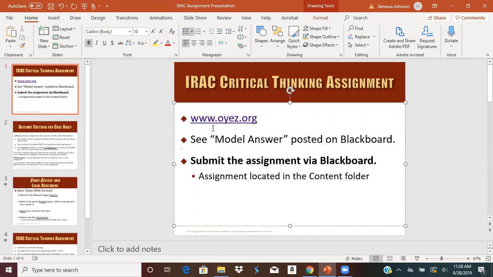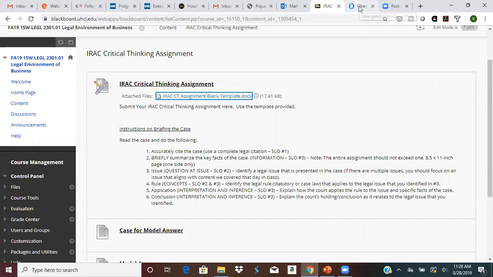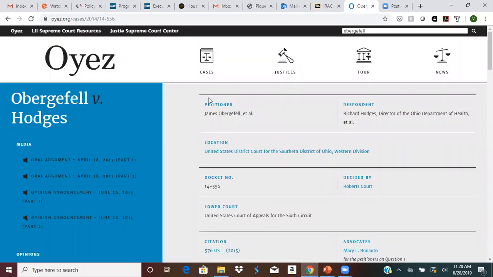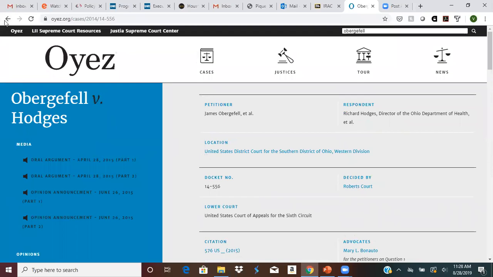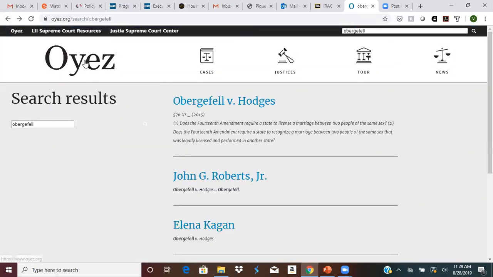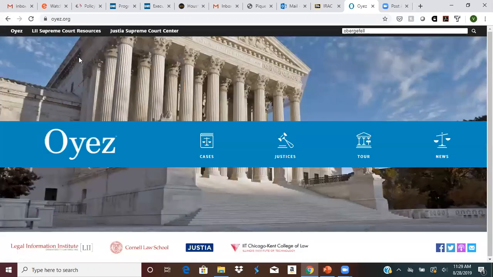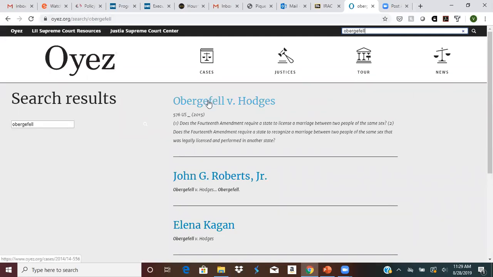But Oyez is a great site to use. And we're going to go out to Oyez so I can show you. So I want you to read the case, but essentially you can get everything you need from this website. If we go to the home page, this is what it looks like. But the model case that I use, that I've posted on the course page, is Obergefell v. Hodges. It's the marriage equality case that was decided back in 2015.